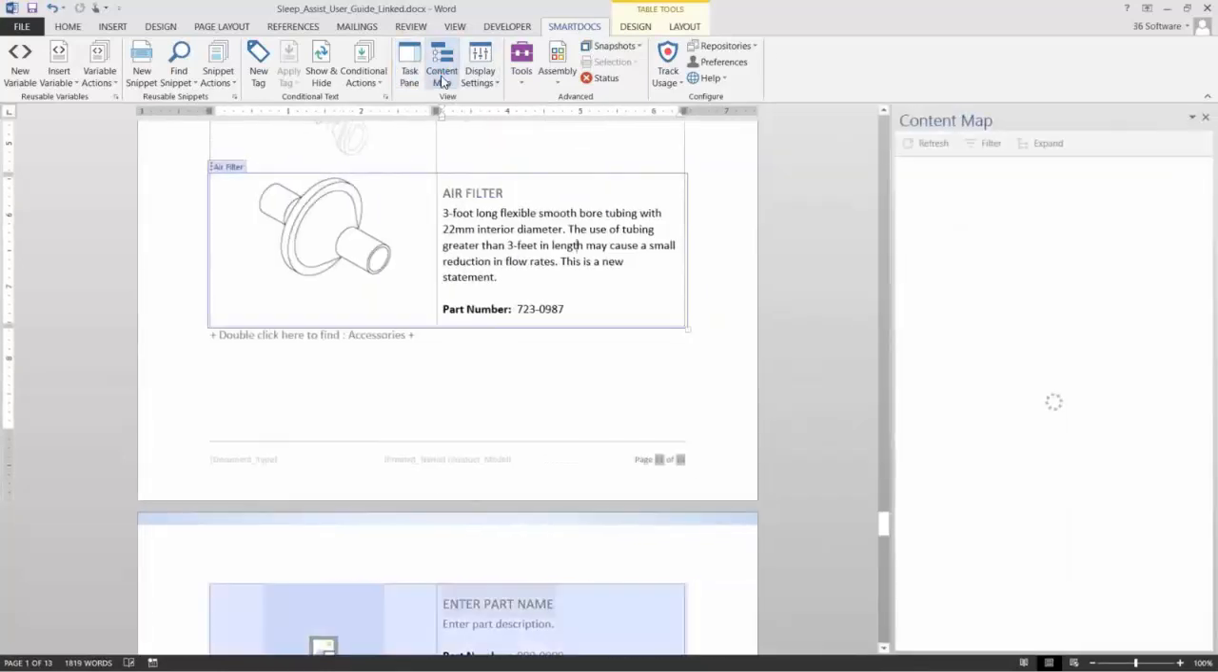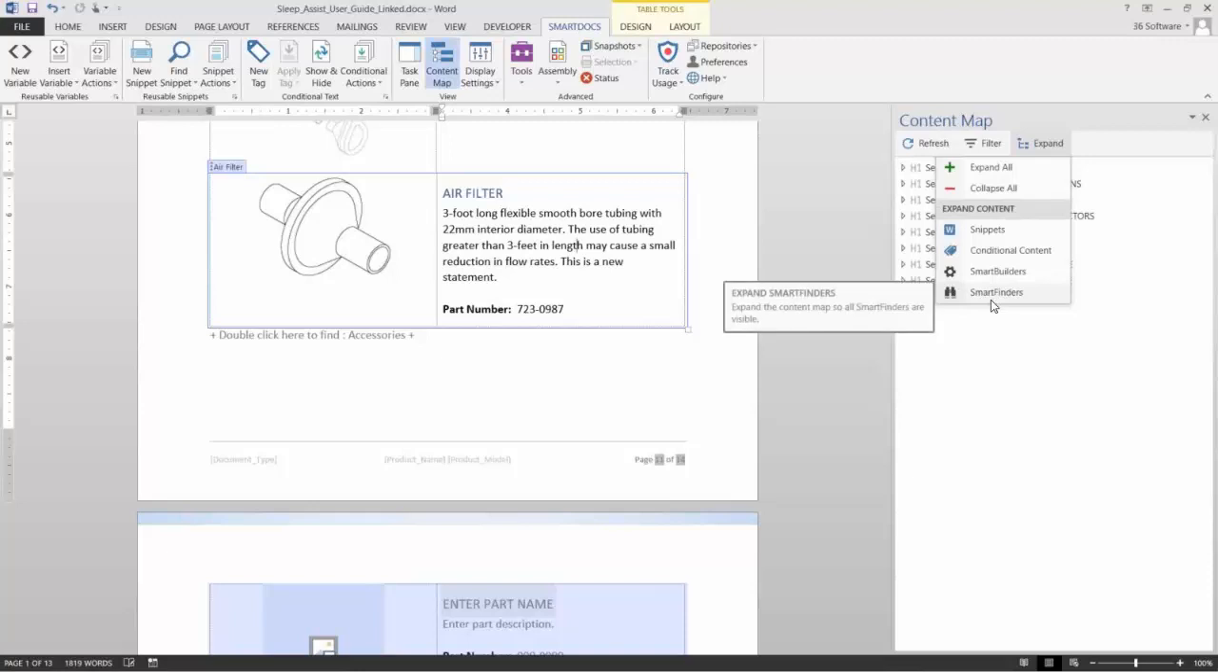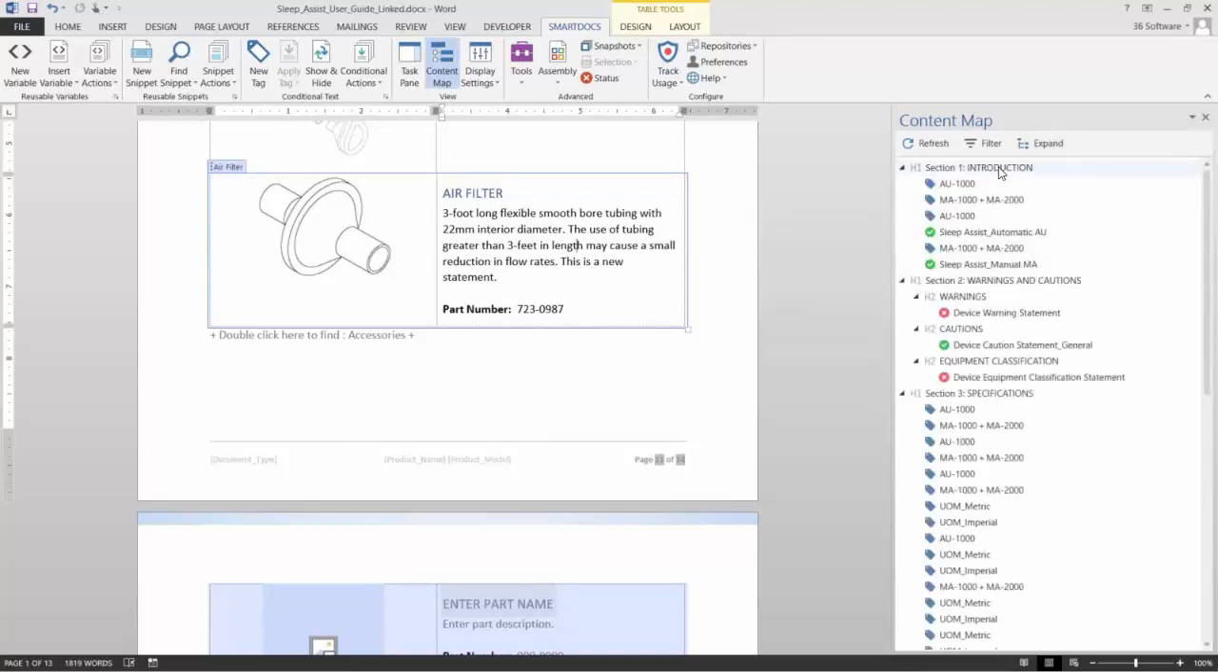The content map, much like Word's navigation pane, allows you to see your document sectioned off by your headings and how your sections are organized. But furthermore, you now can see all of the things in your document. Okay, so the SmartDocs elements. So you can expand to everything, or you can focus on specific features that you want to highlight. So we'll just do expand all.